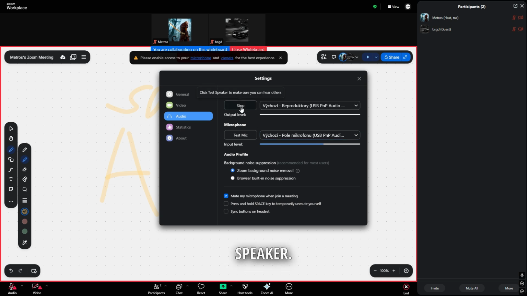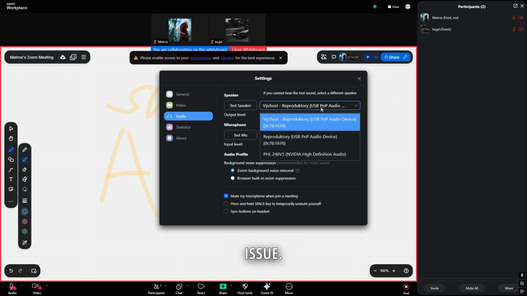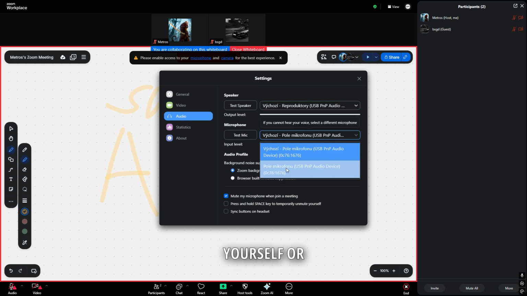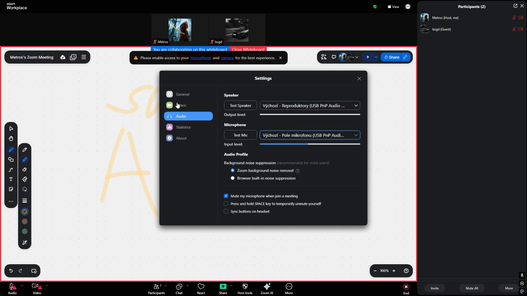You can also test the speaker. As you can see, you can test the speaker. If you can't hear anyone else, that might be the issue. You have a wrong device, right? So you can just click through those until you hear either yourself or the sounds.